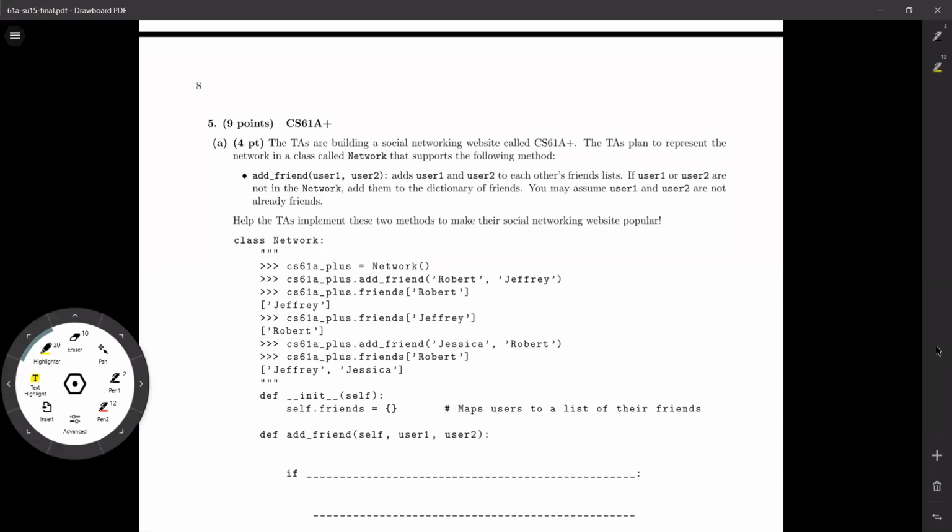Hello guys, so today I'm going to be going over summer 2015's question 5 solution. So it looks like for question 5, the focus of this question is going to be object-oriented programming.